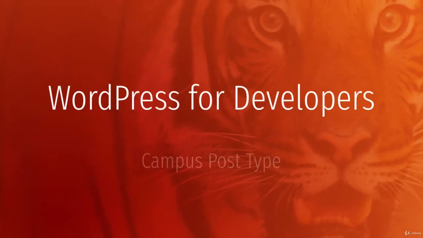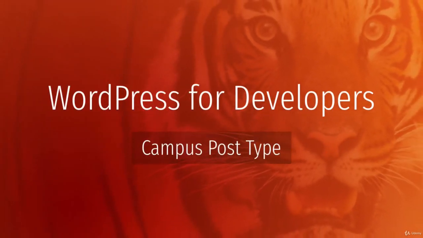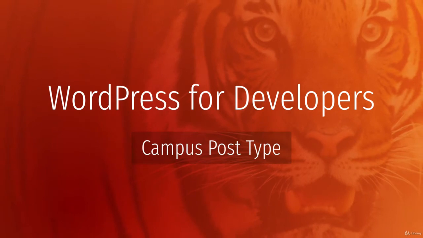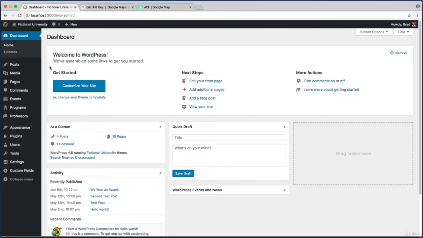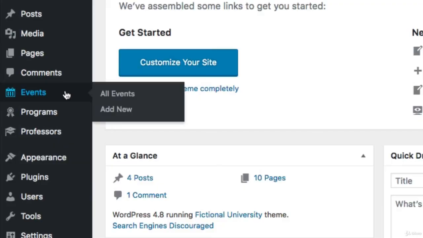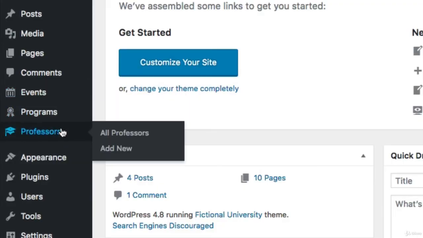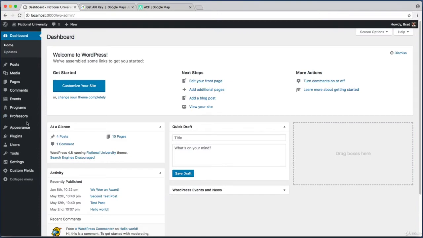Hello everyone! In this lesson, we will create a new post type for campuses. At this point so far, we've created post types for events, programs, and professors. Right, so now we want to create a new post type named campuses.